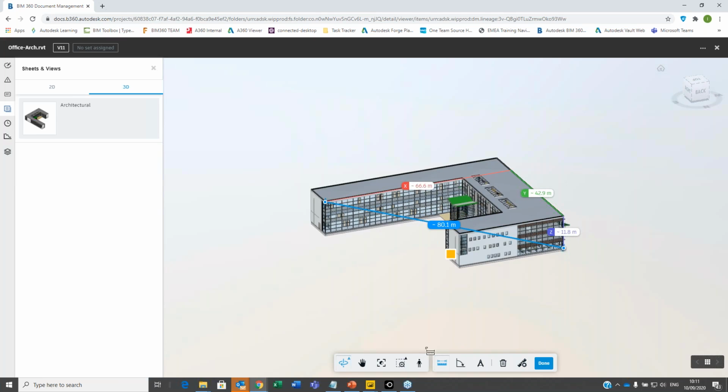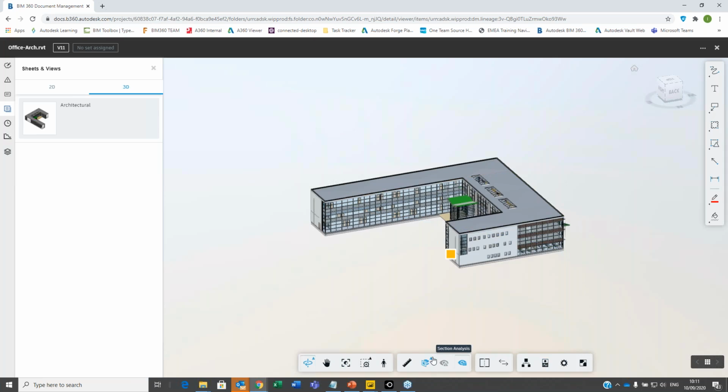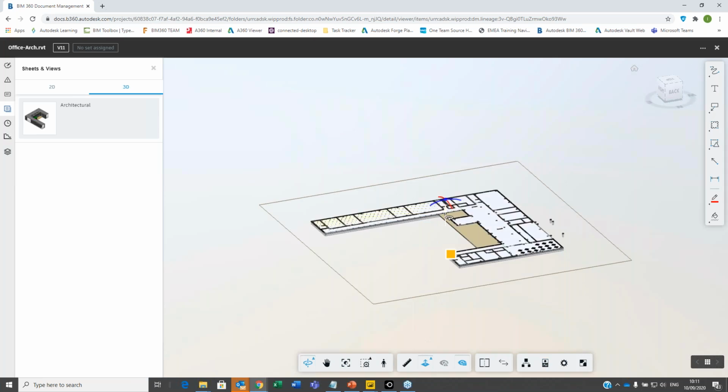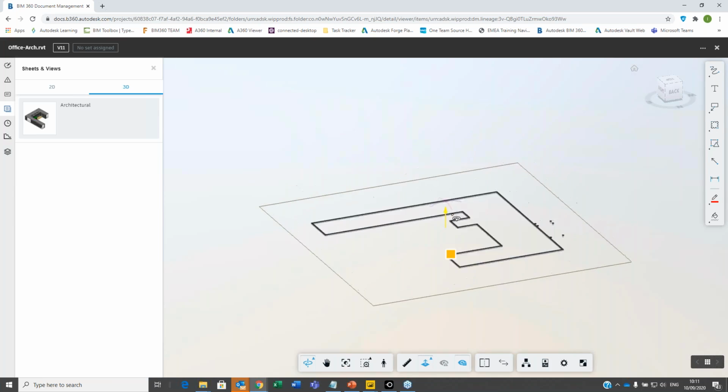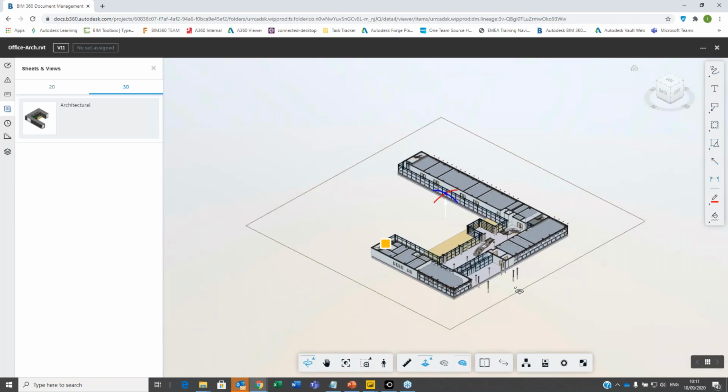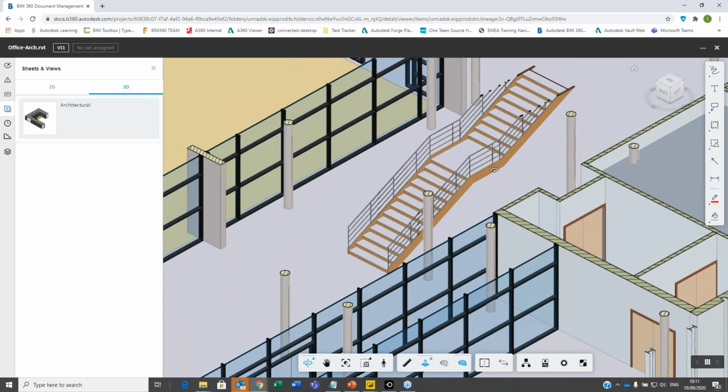Another aspect is that if I go out of this one, I can start sectioning this model. So if I really want to understand what is happening inside of this building, I can do so. I can look into it.